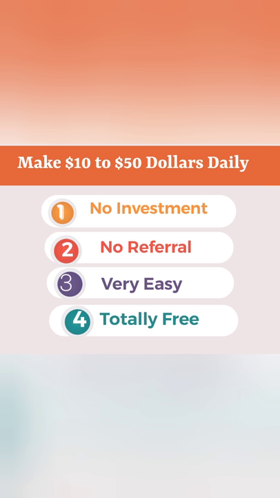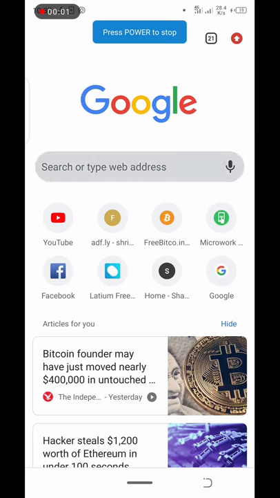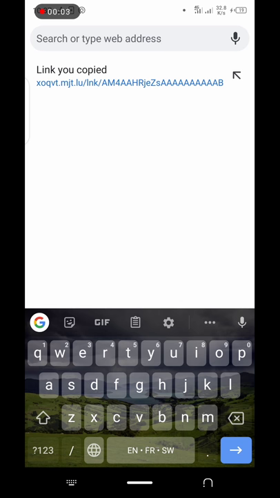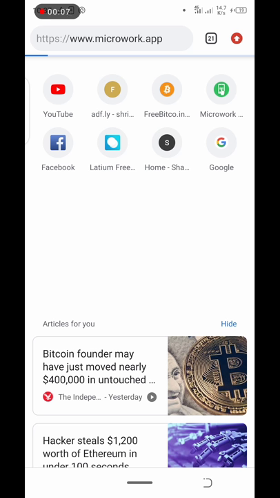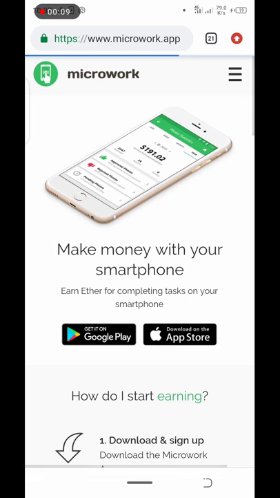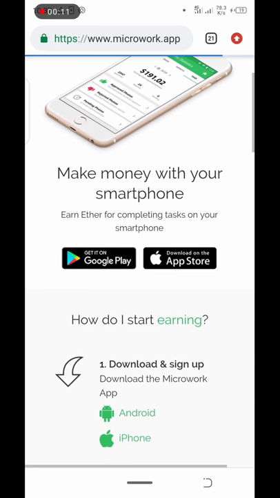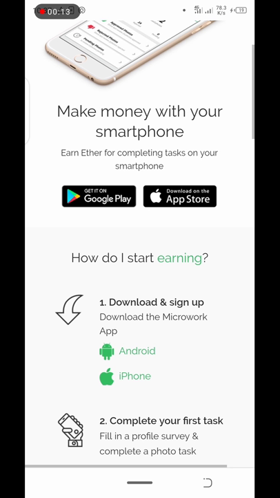Welcome back and now let's go to the point. Now go to your browser. Input microwork.app. Then open. Now, make money with your smartphone.